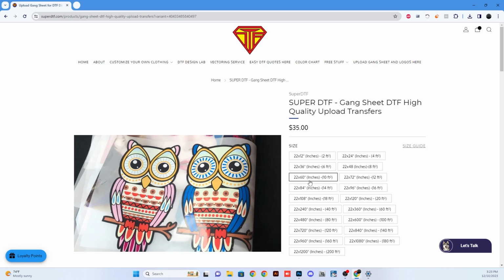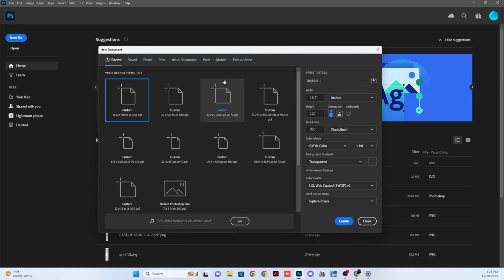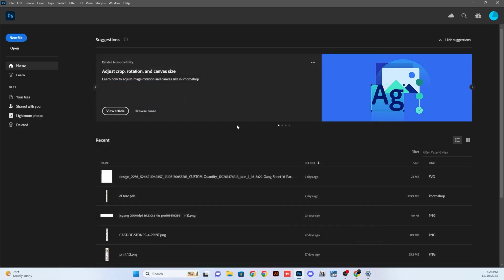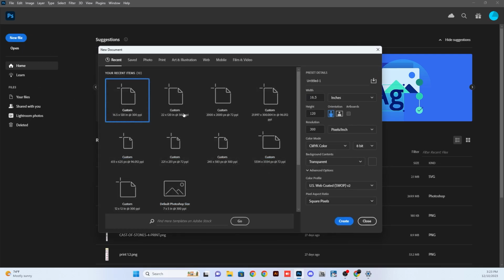So now that we know the canvas size that we're going to be using, we're going to go over to Photoshop. Once we're on Photoshop, we're going to be greeted with the welcome screen, and you're just going to go to New File, and you're going to be greeted with a bunch of different options to basically create the canvas. You want to go over to here and select the width. Our width is going to be 22 inches, which is our maximum right now, and our height is going to be 60, since we're going to do 60 inches.